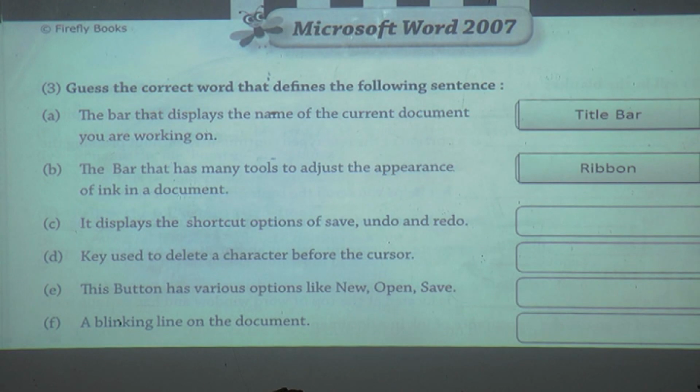Third one, it displays the shortcut option of save, undo and redo. Where we can see the shortcut option of save, undo and redo? We can add also there and we can remove from there. Yes, what it is? Good. Quick access toolbar.